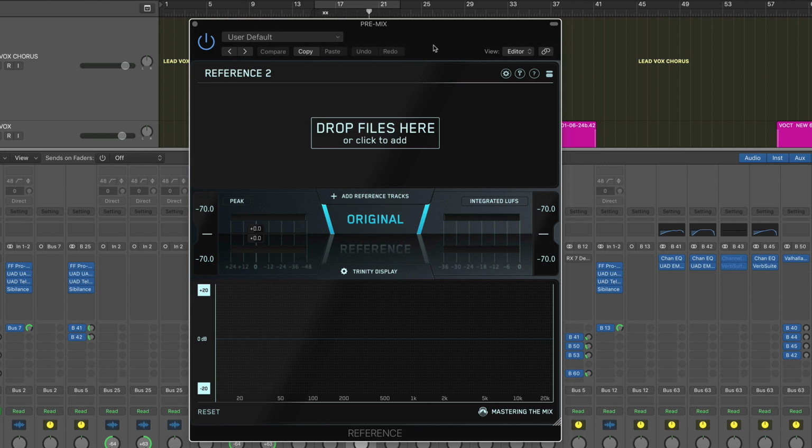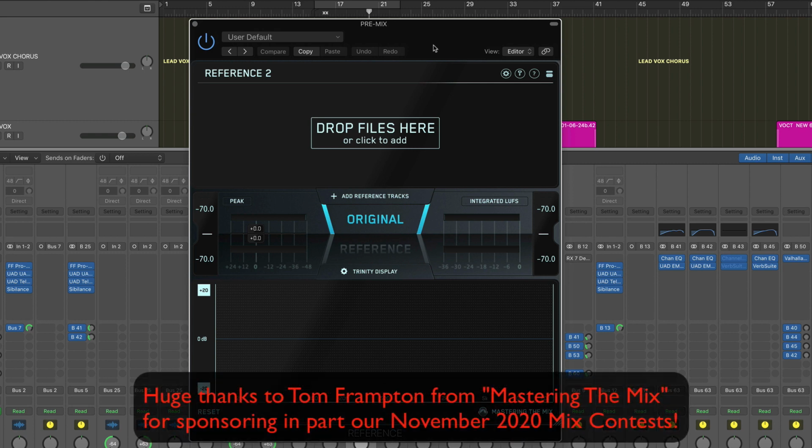I've been using this plugin, the original version of it, that is, on virtually every mix for the last 2 years. I'm a big fan, and the update is super neat.